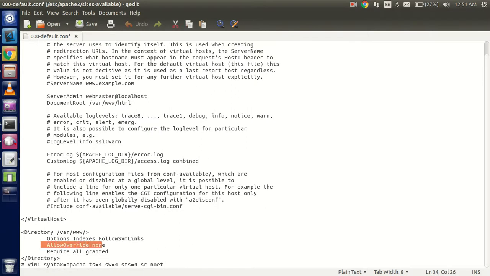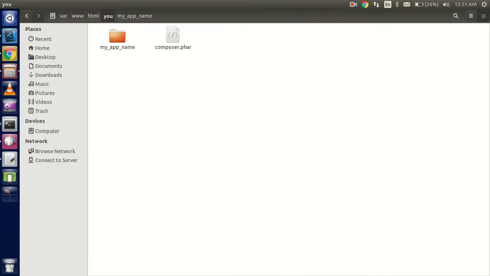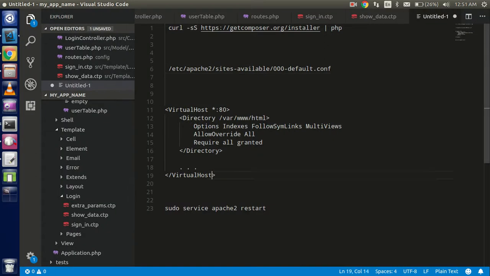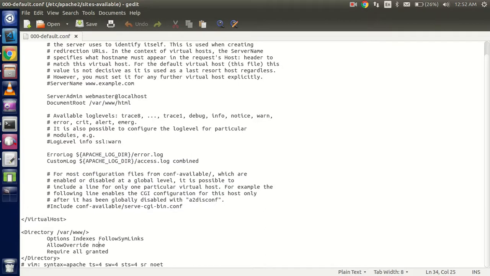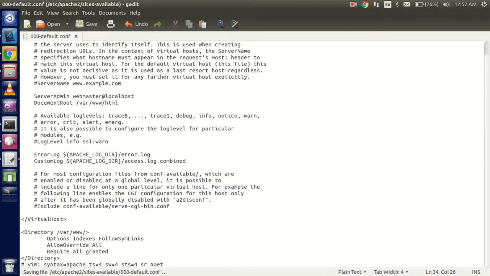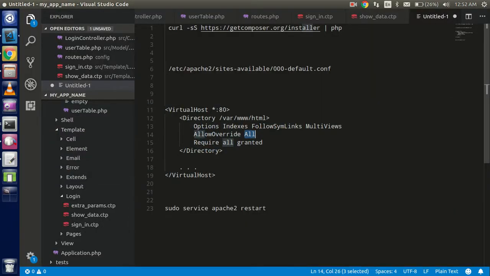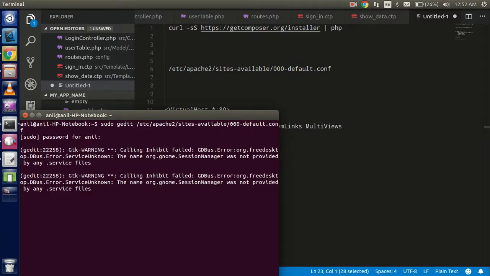And here you can see that there is AllowOverride, and this is set to None by default. You can copy the code from the description box, which is also given here. So you have to change it from None. I'm going to write here All and just save it. After saving it, just use sudo service apache2 restart. So now just restart it.